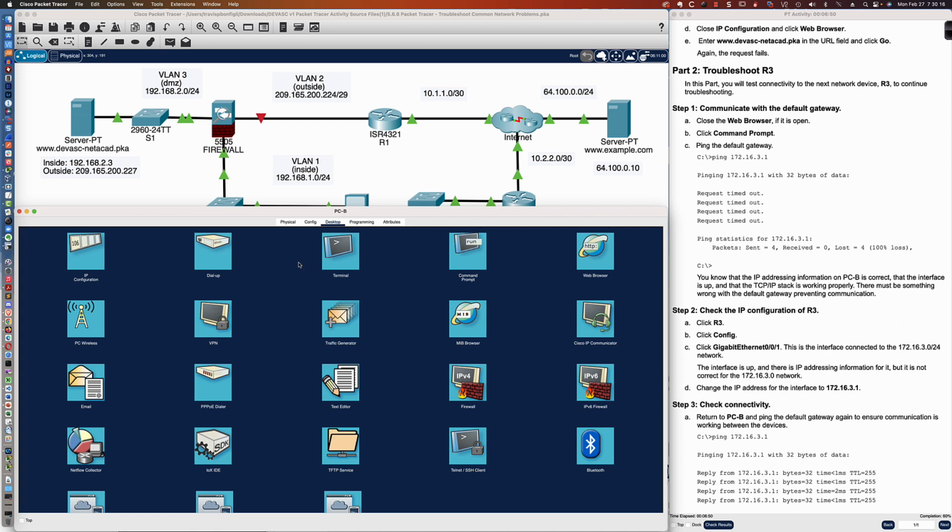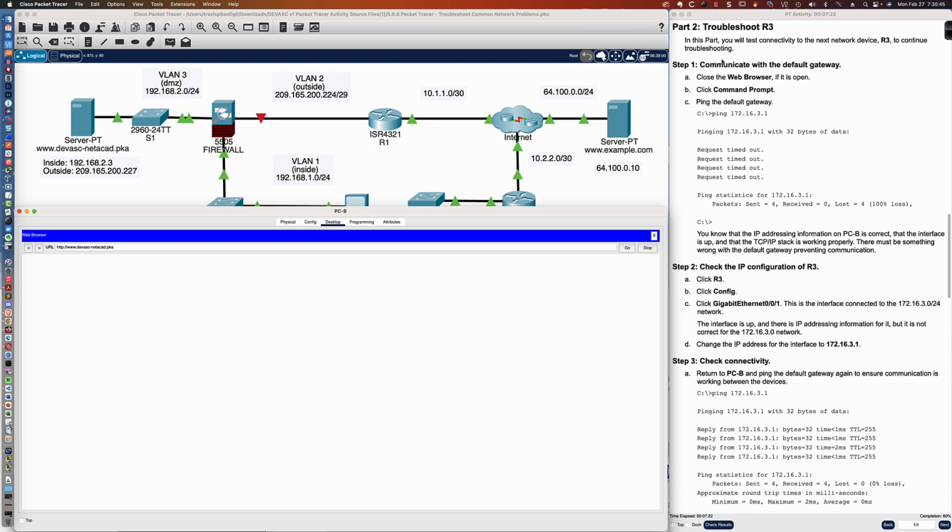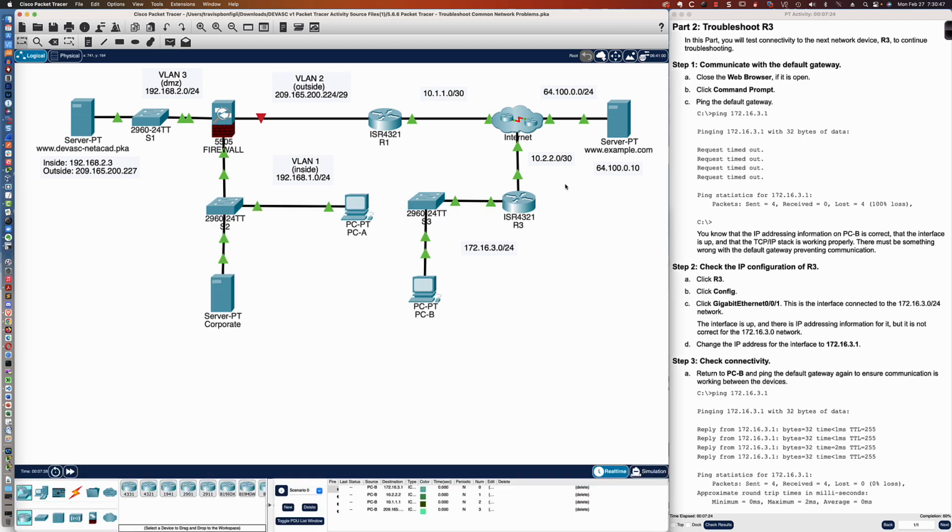And we're going to take a look real quickly here as to whether or not we can get out through the internet over here to the outside VLAN interface of the ASA firewall into the DMZ. And can we access this yet? Now, you'll notice there's a red upside down arrow here. So that may be your first indicator, DEVASC-netacad.pka, that this might not work, right? Again, the request fails. So it wants to troubleshoot issues on router 3.